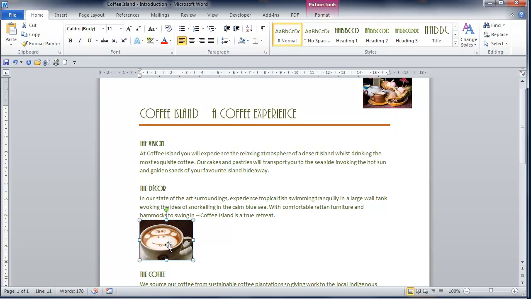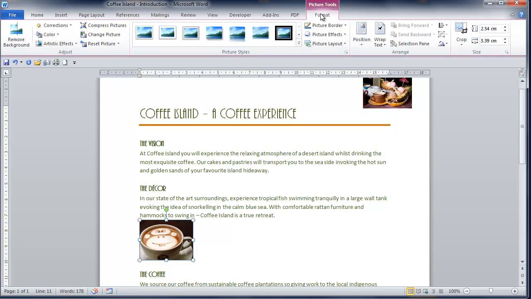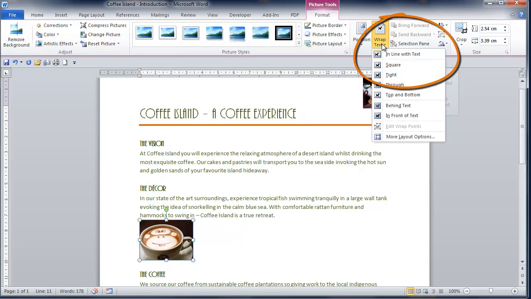Now once I've clicked on the picture to select it, I get my picture tools and I'll click Format. Now whilst I'm here, the first thing we're going to look at is where the picture sits on the page. So we've just seen that this picture has come in and it's sitting like and behaving as if it were a piece of text. So I'm going to come up to wrap text here, and you can see that in line with text is slightly emboldened there, which tells me that's the formatting that's applied.